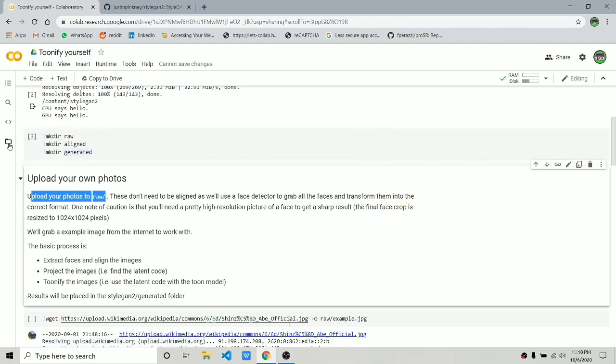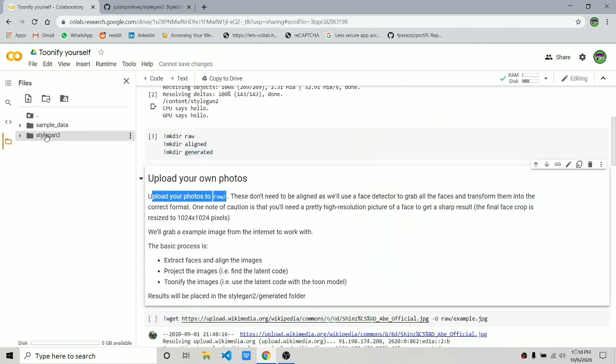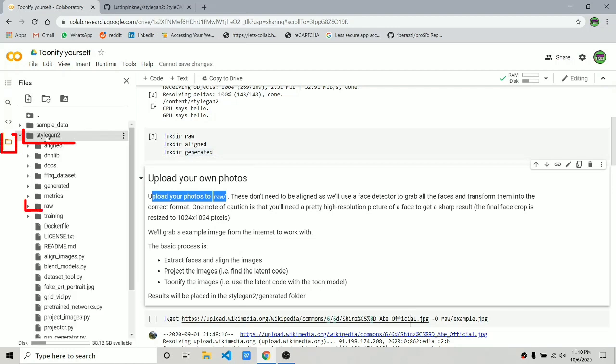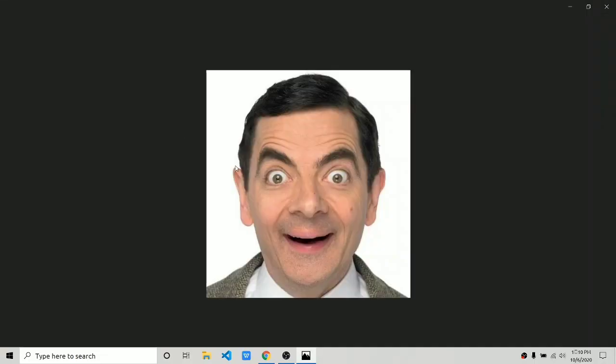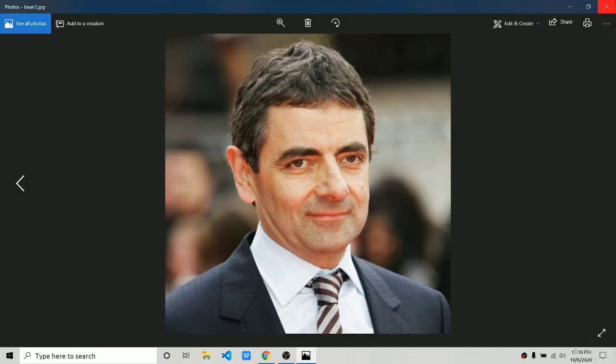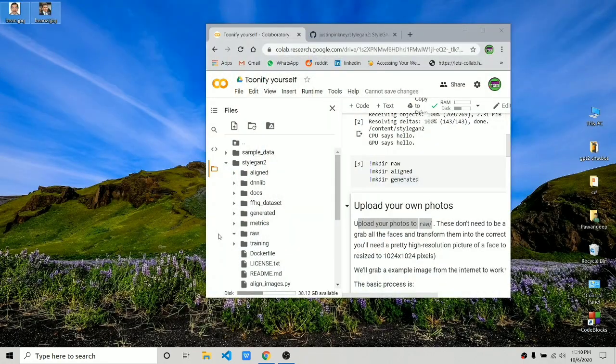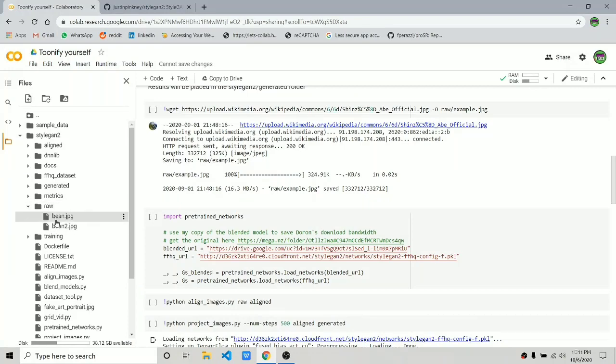Now go to the upload your image section and you can see you have to upload your image in the raw folder. Click on the file browser icon and in the folder you should see a raw folder. For this video, I'm going to use two images of Mr. Bean just to see if it works or not. So I'll select both of these images and drag them to the raw folder, as you can see in the video. Once both of the images have been uploaded, you should see them in here.